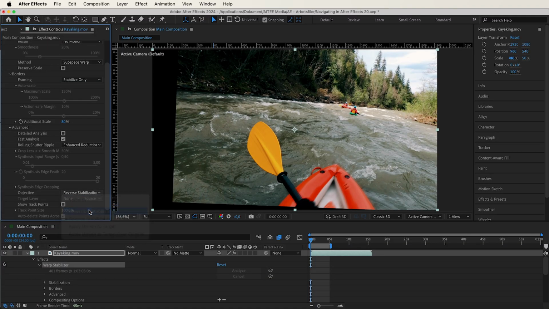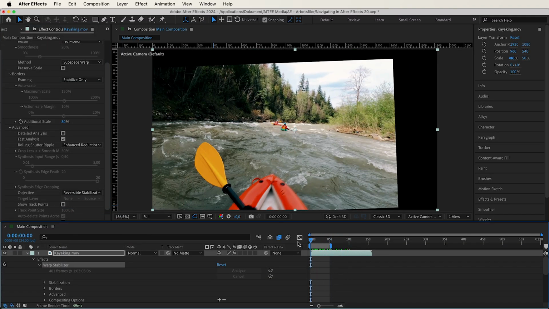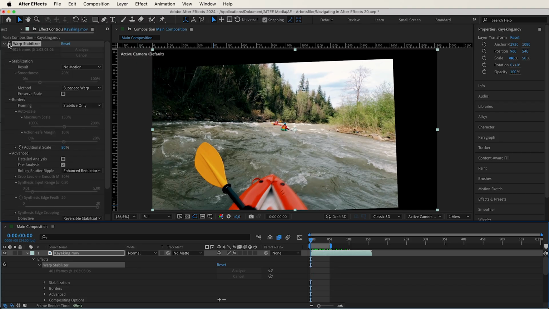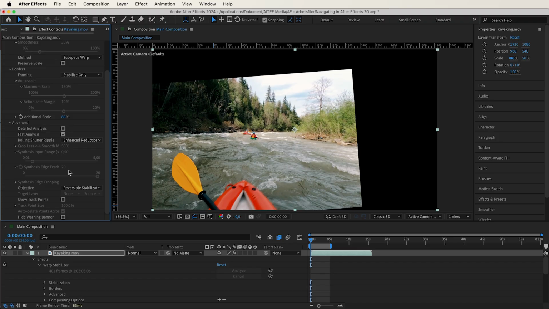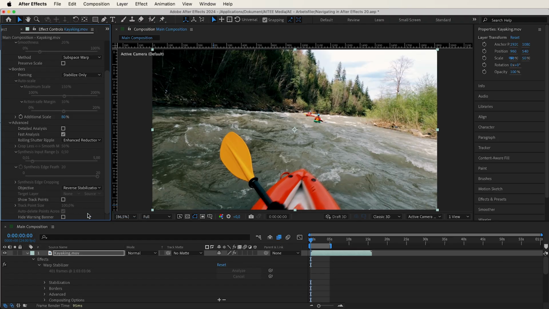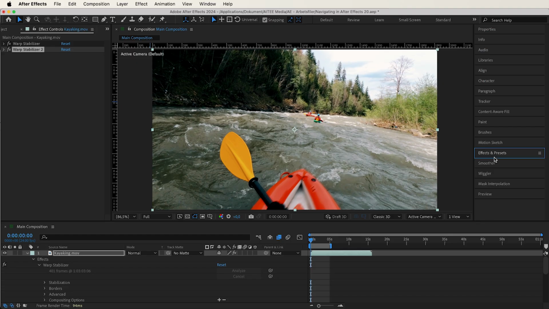So this means that first you change to reversible stabilization to make the footage steady, then duplicate the effect, add a reverse stabilization to introduce the shaking back, which basically just balances each other out. But now it's also possible to throw in any type of effect between them.